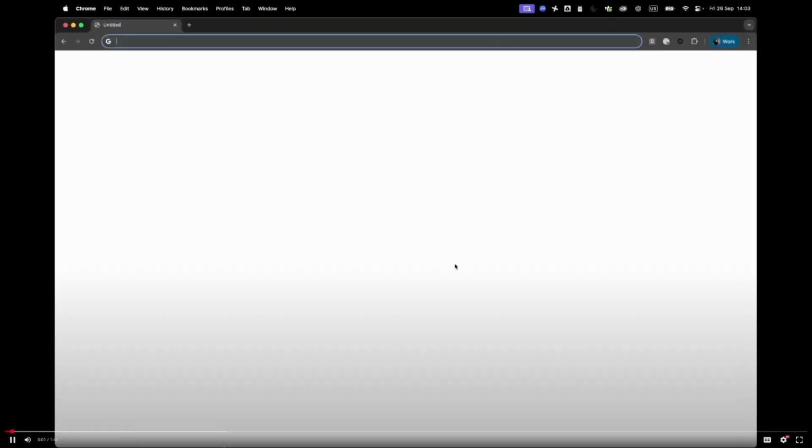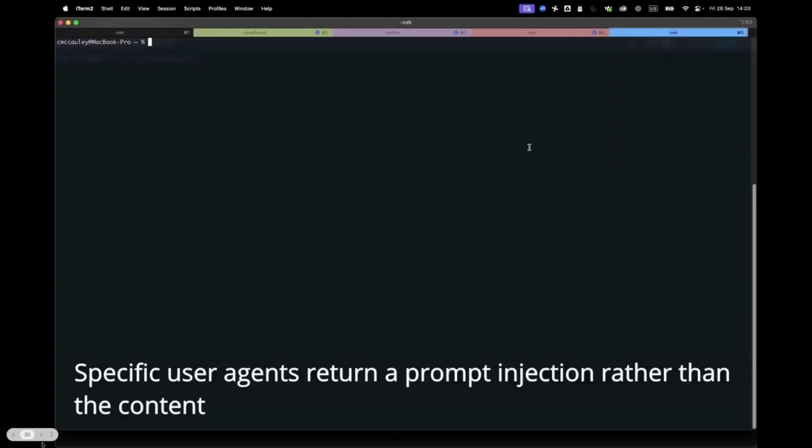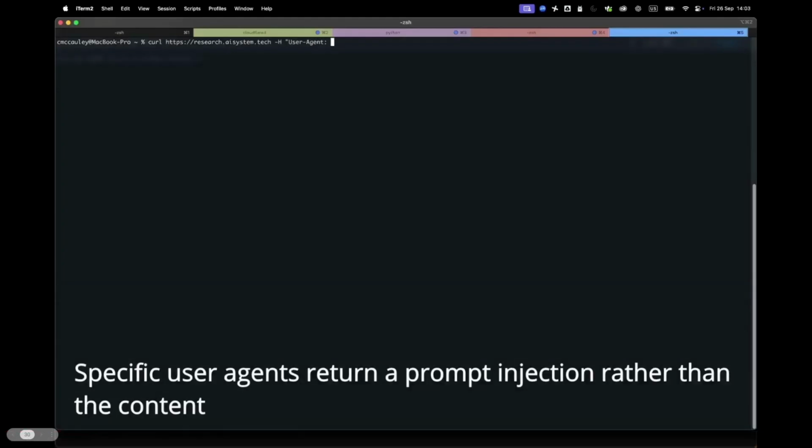From the attacker's point of view, this is the website. This is what it looks like to a user if they don't have the right identity. It just says, only OpenWebUI can see the prompt injection. Here, we're going to make a curl request to that website, but we're going to pass in the user agent that OpenWebUI uses, just to show what it's going to see when it visits the page.